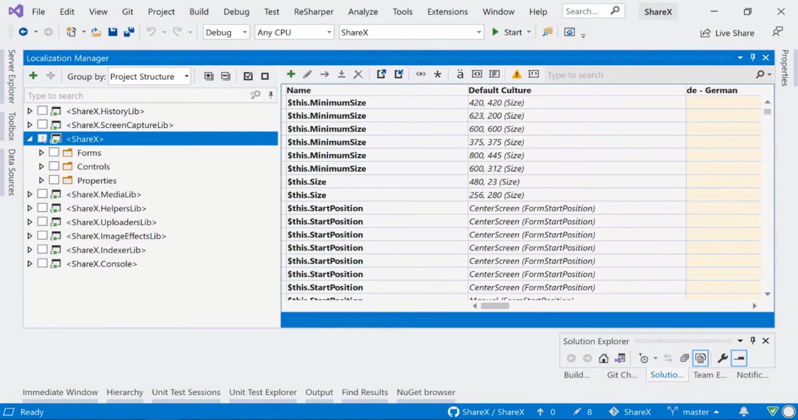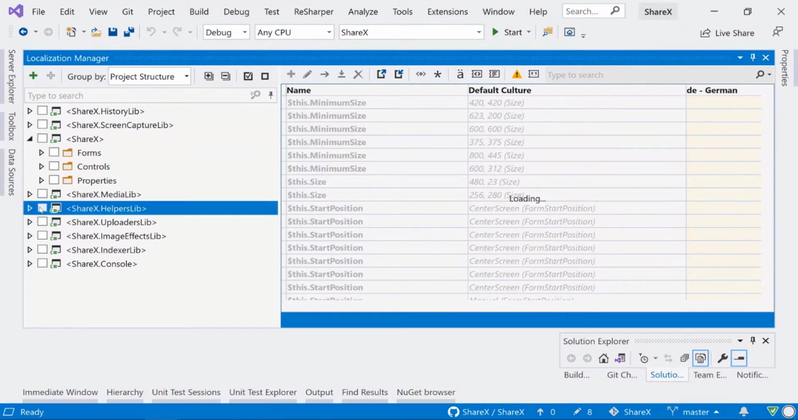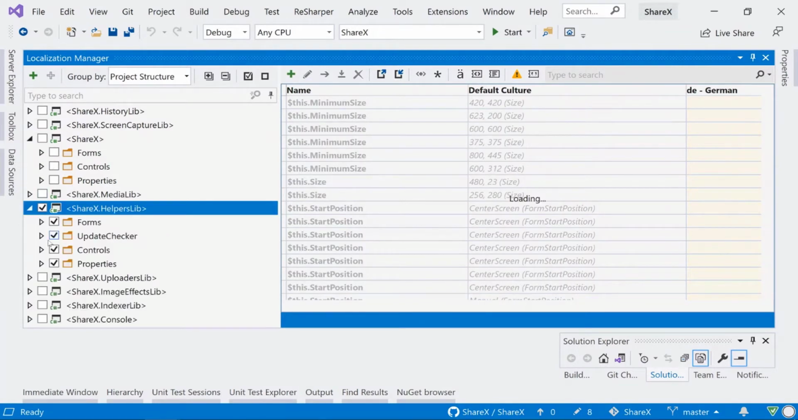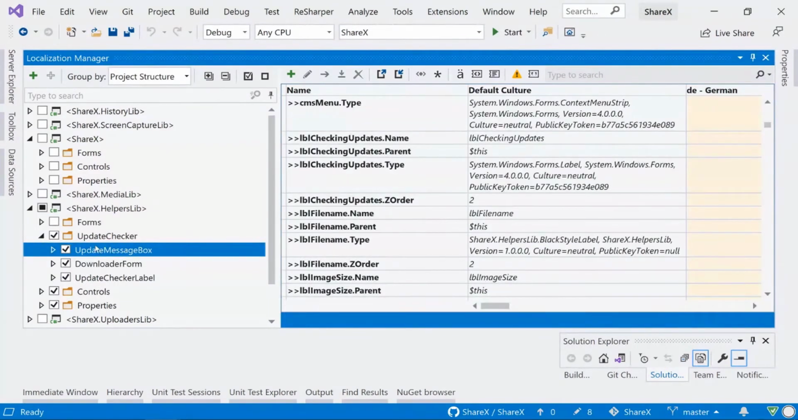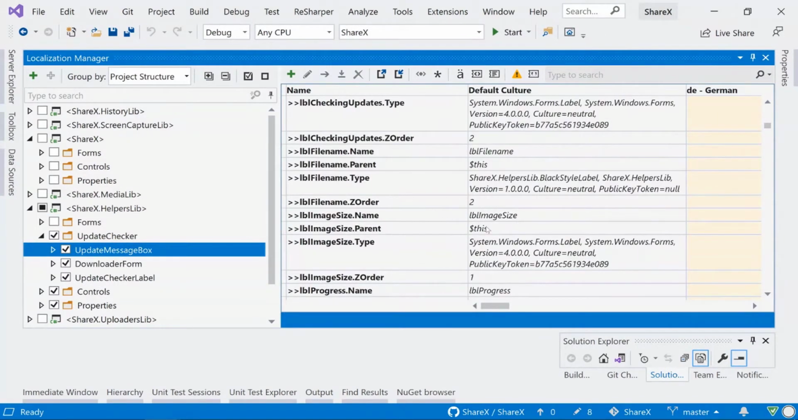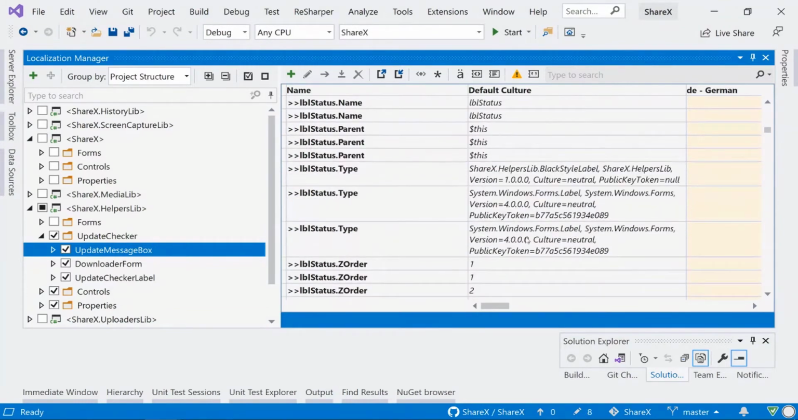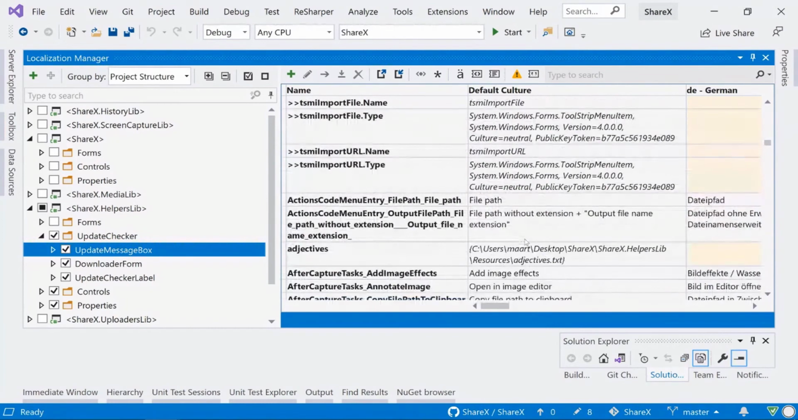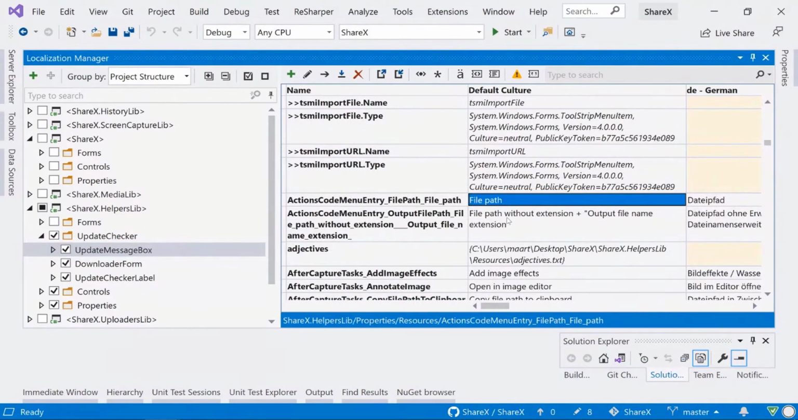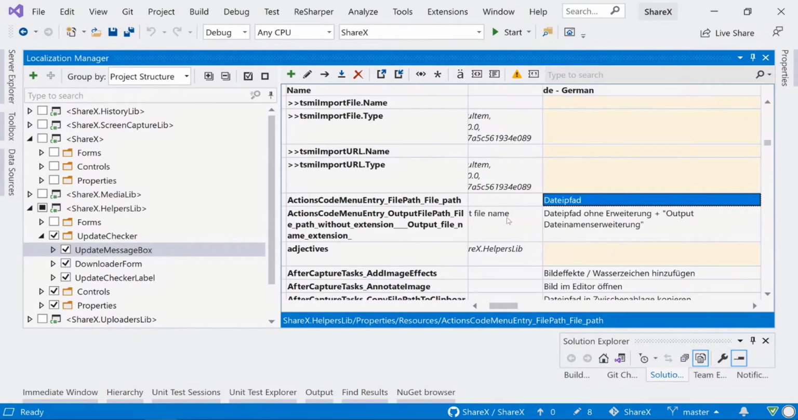A more interesting one is probably going to be in some of the other libraries that are there that actually have localizable strings as well. So this update message box has a name, has a status, has resources, and so on. And there are also going to be some file path labels that are being used in there. So here we can see that file paths exist in the default culture. It exists in German, it exists in Spanish, and so on.